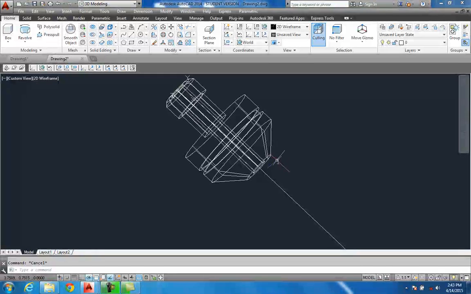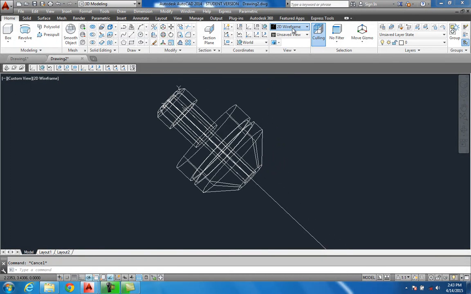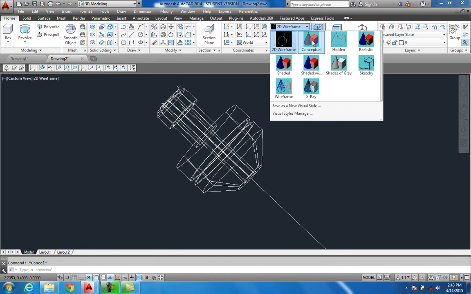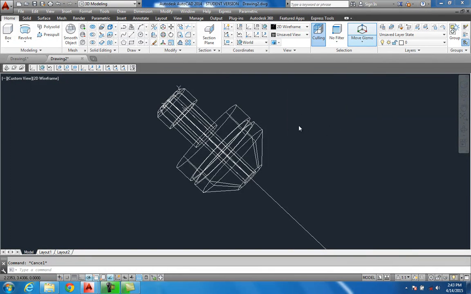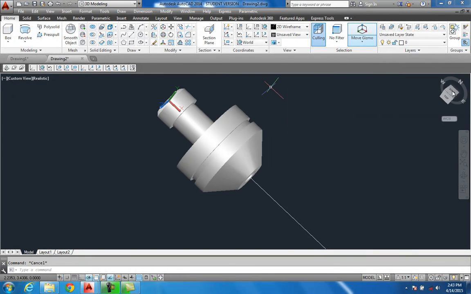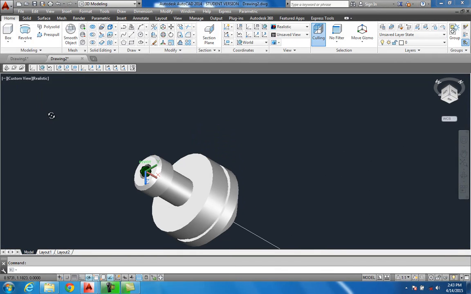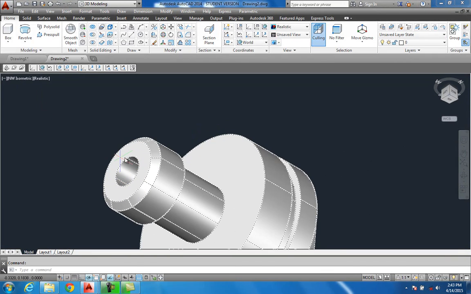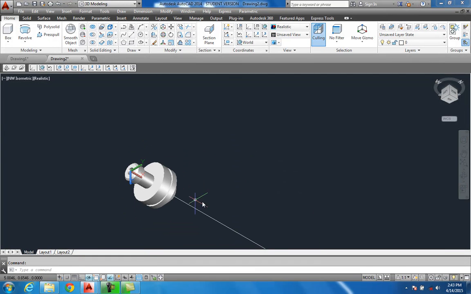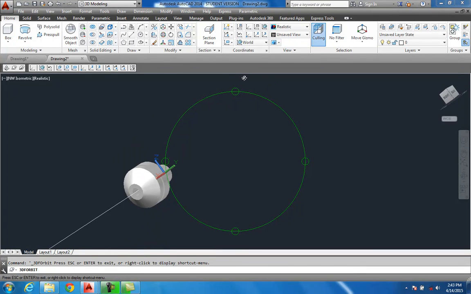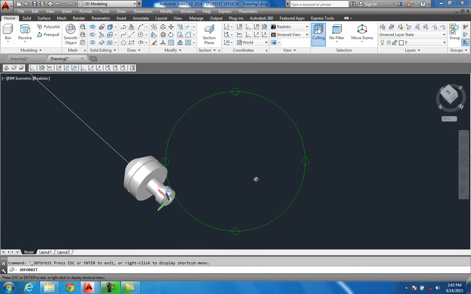And there it is. Now you'll want to switch out of 2D wireframe and go into conceptual or realistic or one of those. And there's that part. Isn't that kind of crazy? And you'll zoom right in here. There's that 1/2 inch diameter. It's a really quick and easy way to make something symmetrical.